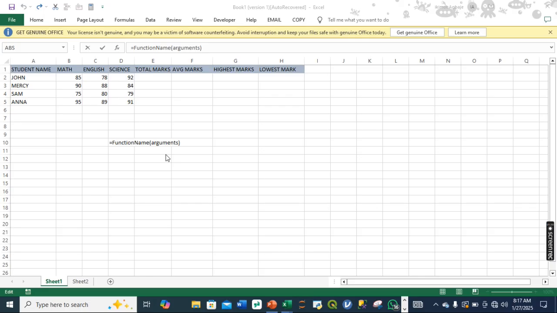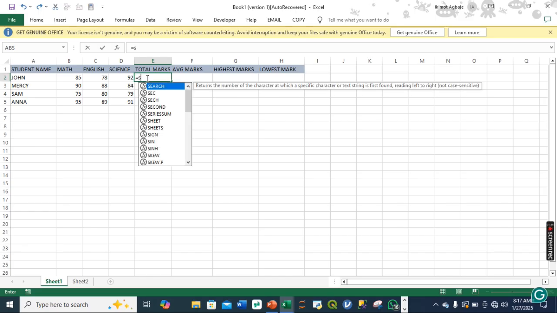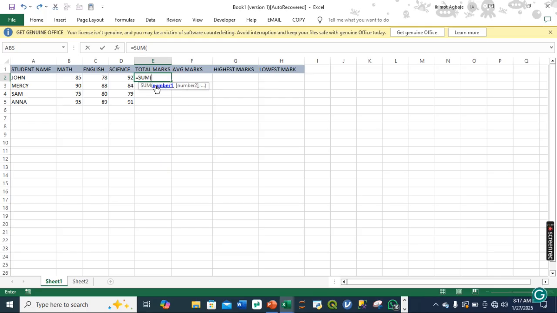So, common functions and their uses. Let's look at the sum function. It is used to add up the values in a range of cells. Okay, let's do this. To get the total mark of everything here, that is equal to sum, and what range? This range. We want this range. Then you close your brackets. Don't forget to close your brackets.